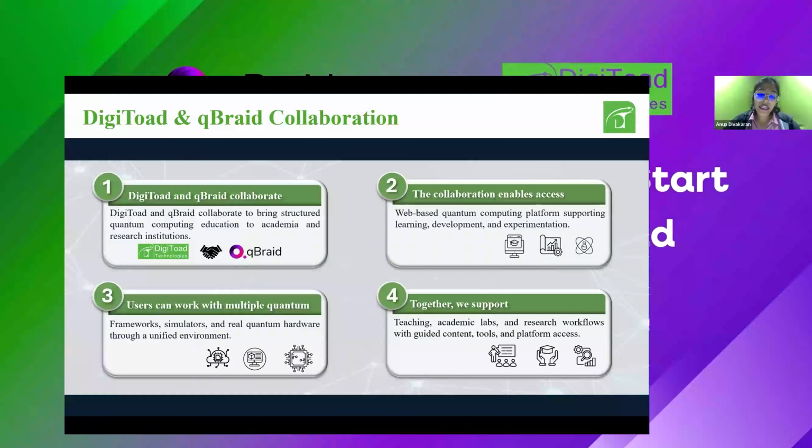So now let's come to the key collaboration that directly relates to today's webinar. Digitoad and qBraid collaborate to bring structured quantum computing education to academia and research institutions. This collaboration is designed to make quantum computing accessible, practical, and structured rather than abstract and intimidating.